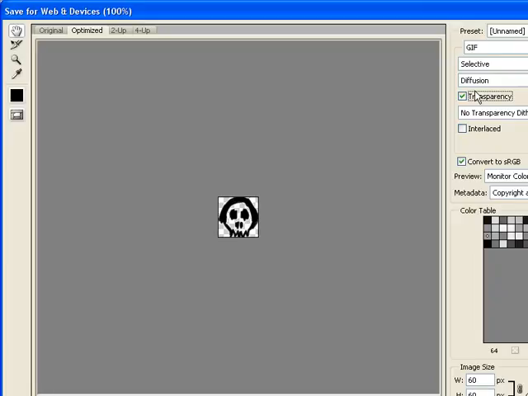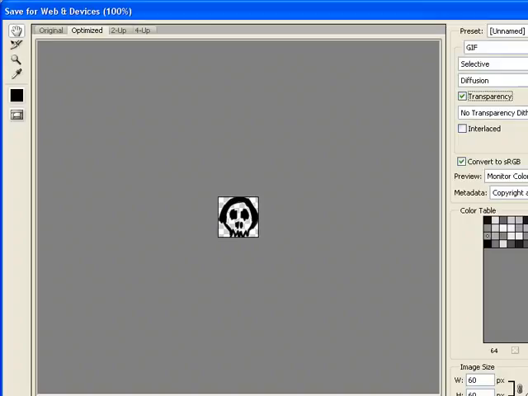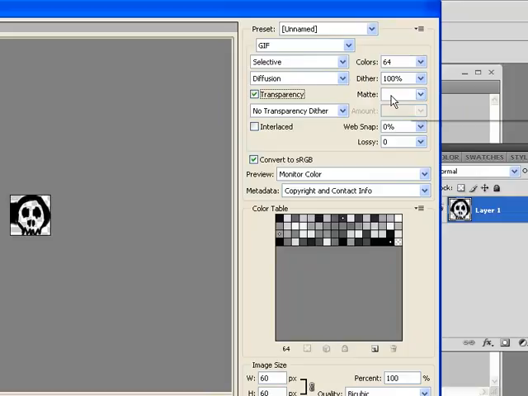Now, if you knew what color background you were going to use for your website, you can put it in the matte color right here. See where it says matte? You can't see it in the video because it's outside the viewable area here, but there is a matte feature right here. It's called matte. If you knew what color background you were going to use for your website, you would put that in here.